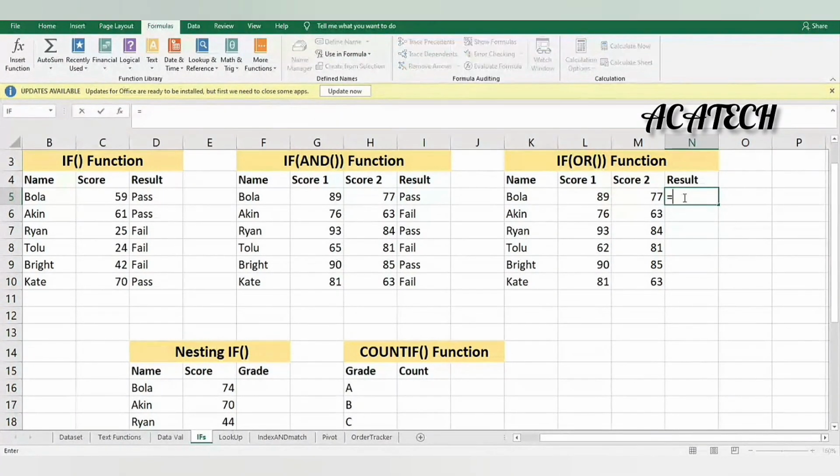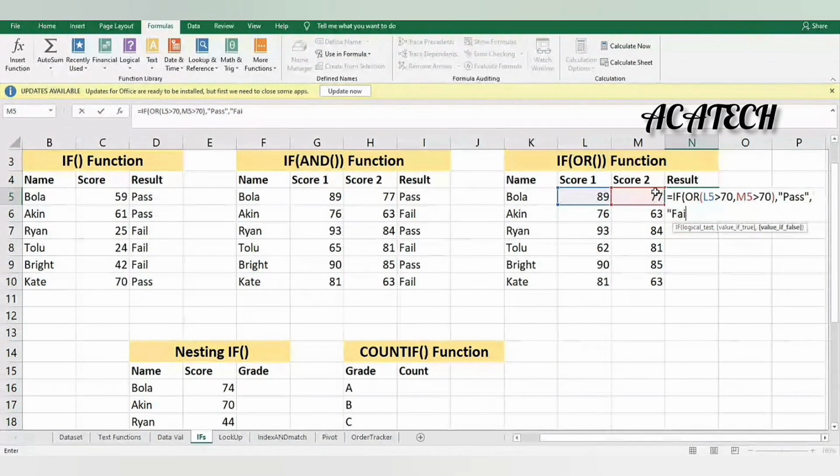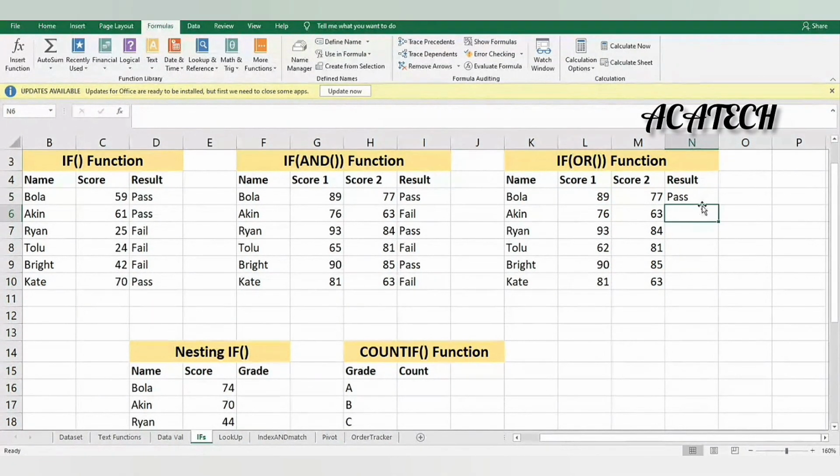For OR, you can have if, or, this is greater than 70, comma, this also is greater than 70. Close bracket. Then what do I want to do? If the value is true, it means pass. And if the value is false, it means fail. You close brackets, and that's it. I think you should all get that. Then you can double click on this instead of dragging it. You can just double click, use whichever works for you.